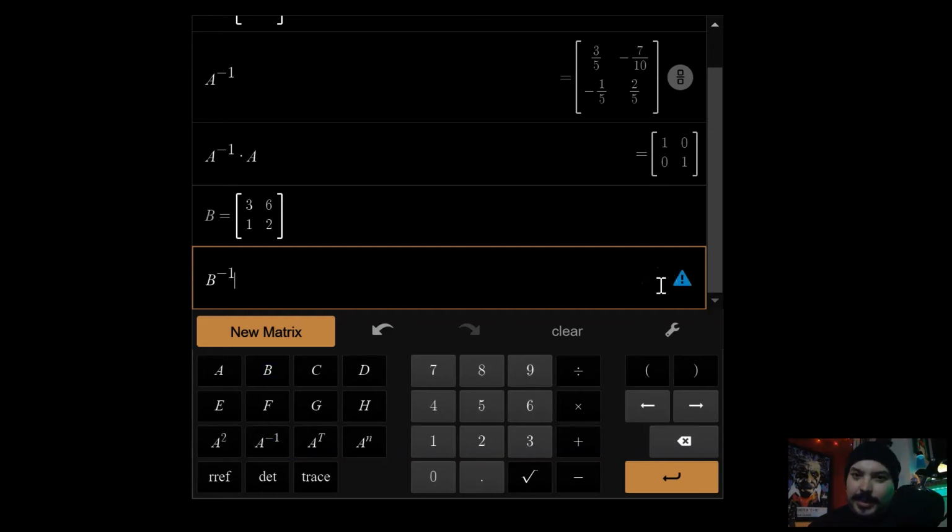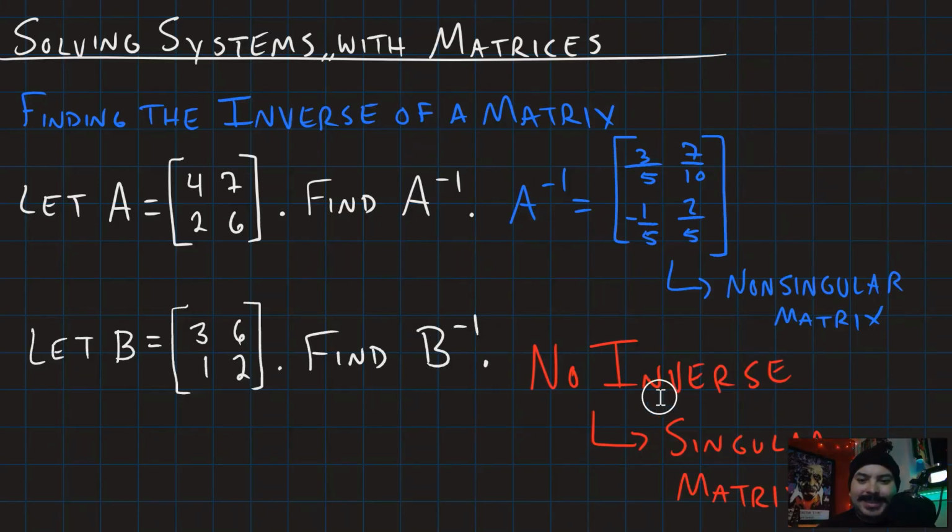And it seems like we have a problem. If we hover over this exclamation point, we see that we get a little error message. It says singular matrices do not have an inverse. This has no solution. So a matrix that is not invertible is what we call a singular matrix. And a matrix that does have an inverse, we call a non-singular matrix.